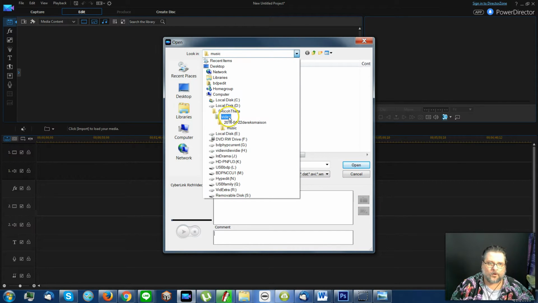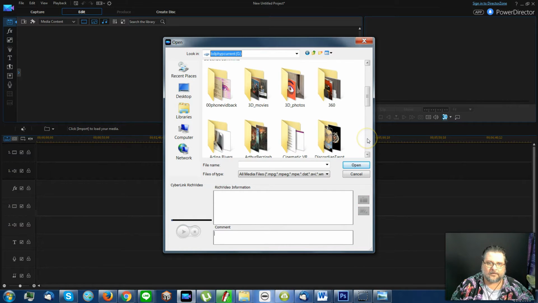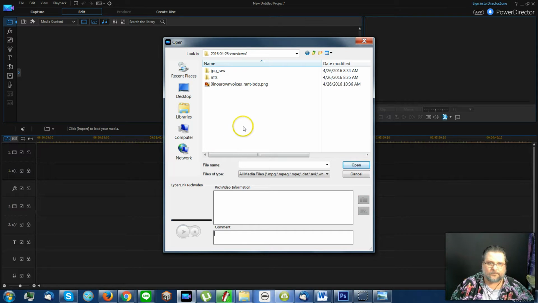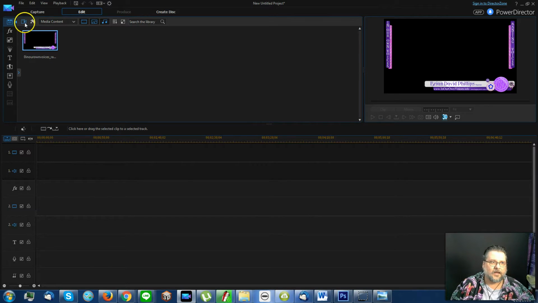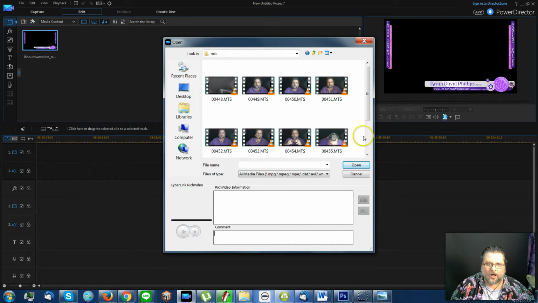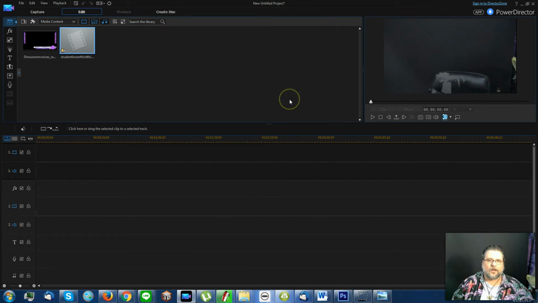If I import my media from my directory, I tend to do my edits in the same subdirectory. So let's take in that lower third we just did, and we're going to take in my raw video, the MTS file. There it is, and open that up. Boom. Now you can see that it's a mess.